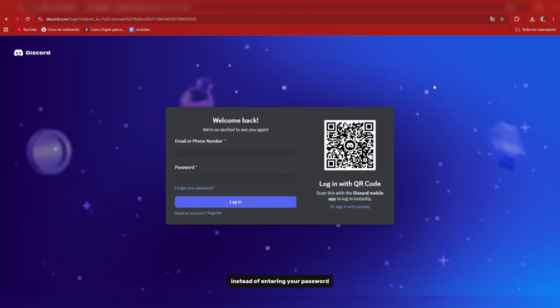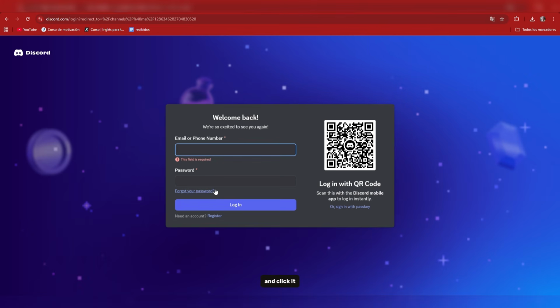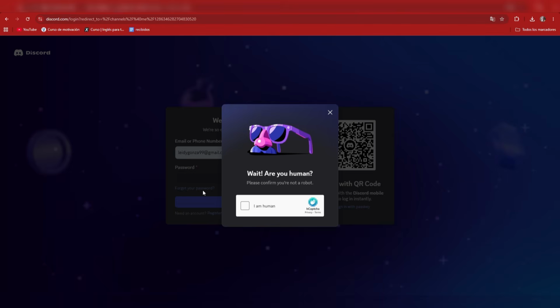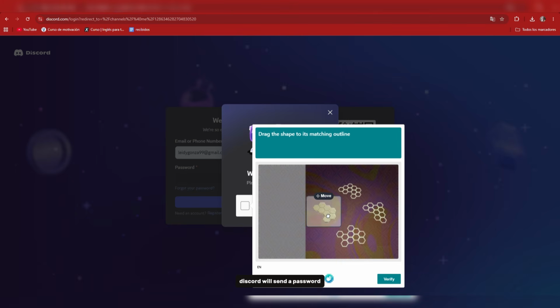Instead of entering your password, look for Forgot Your Password and click it. Now enter the email address connected to your Discord account. Make sure you use the same email you originally used to create the account, then submit the request. Discord will send a password reset email to that address.